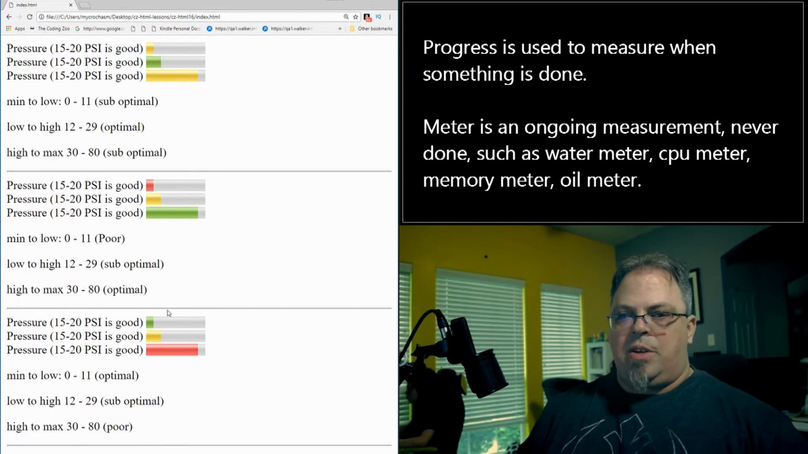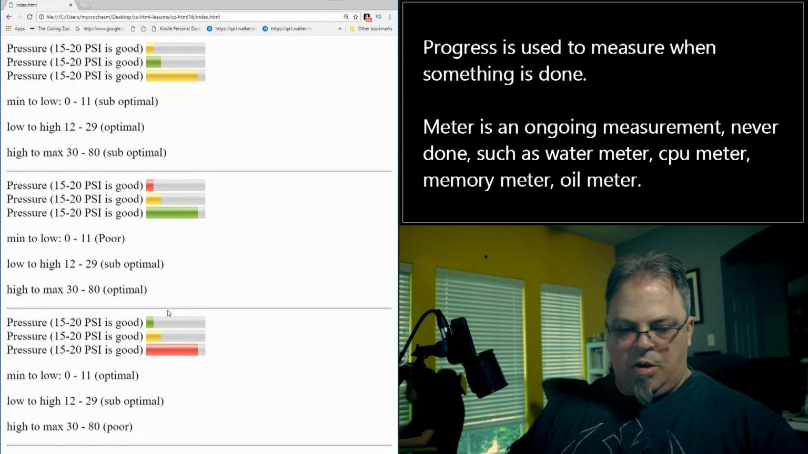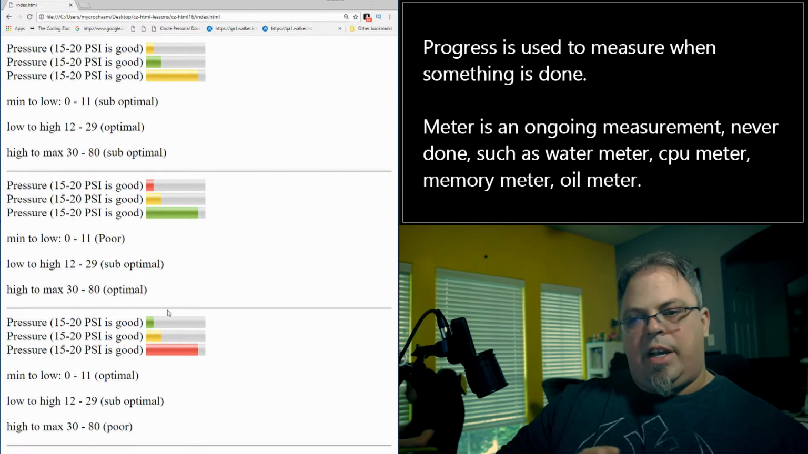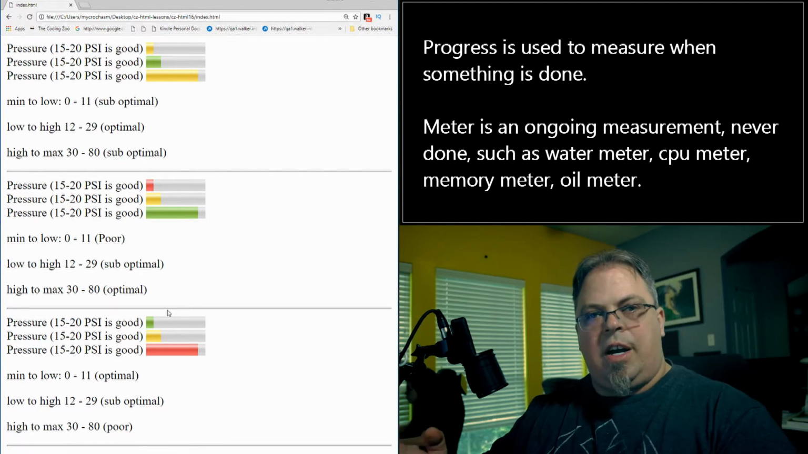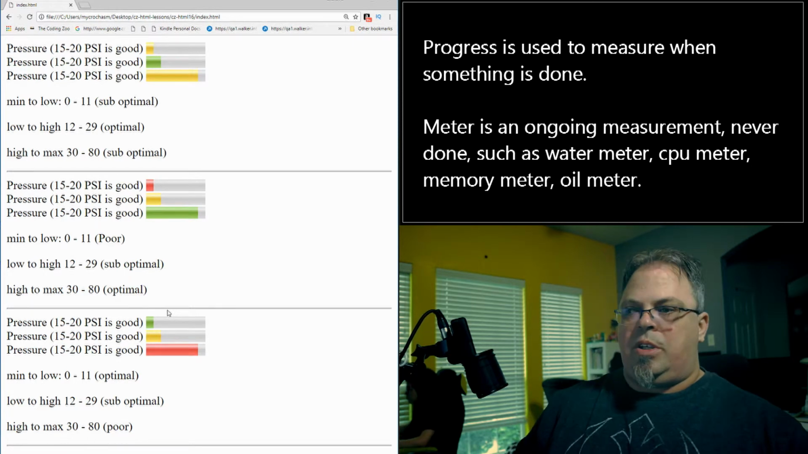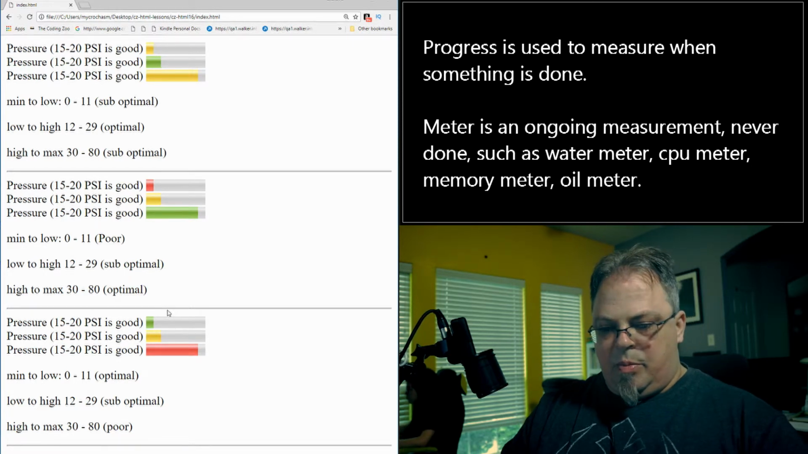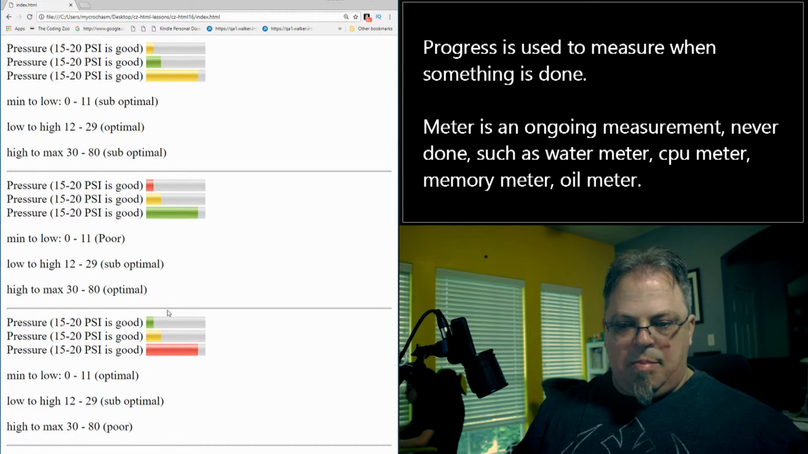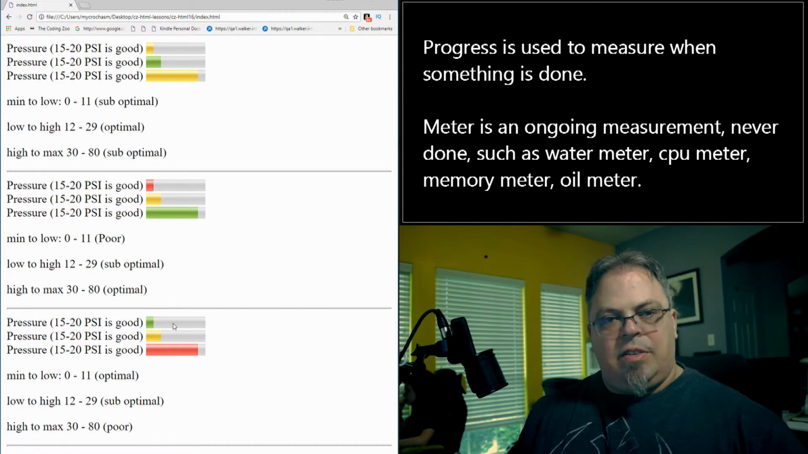Again, it's used to measure something like pressure, not to measure whether something's finished or not. That would be your progress bar. But just to measure like the pressure of something, something you can meter, right? The word meter.